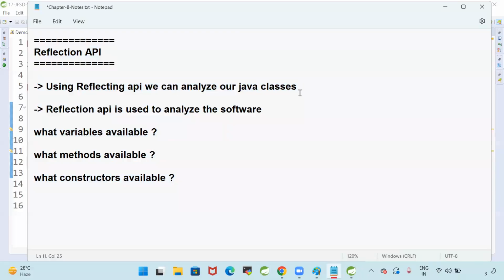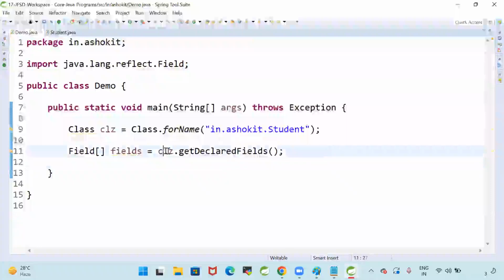What is the purpose of the Reflection API? Using the Reflection API, we can analyze our Java classes. It is used to analyze the software. We can get what variables, methods and constructors are available in the class by using the Reflection API.